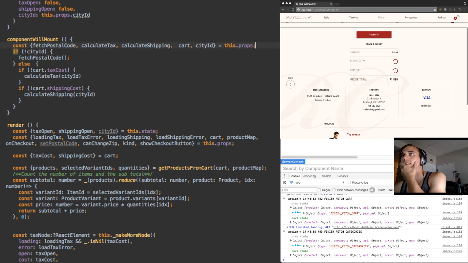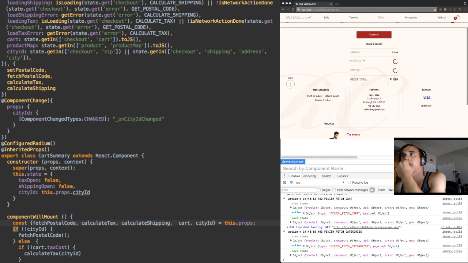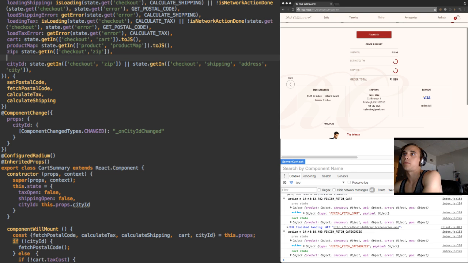If not city ID, fetch postal code. Else, if not cart.tax costs. Okay, right here is where we want to change this. We're going to change this to checkout in zip. So we'll set the zip as a prop, and we'll change this to shipping city. I like that.